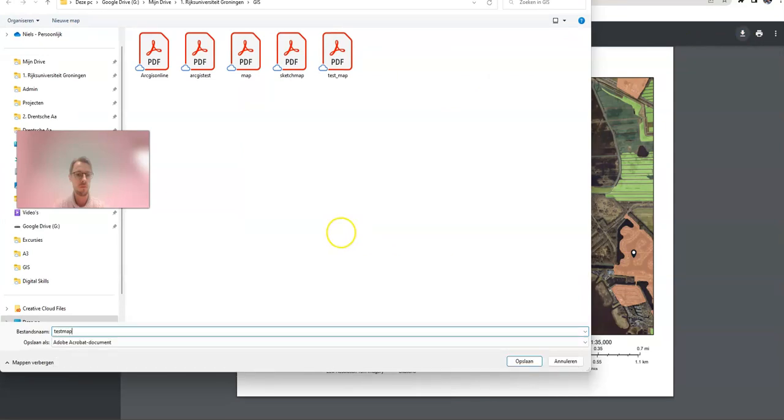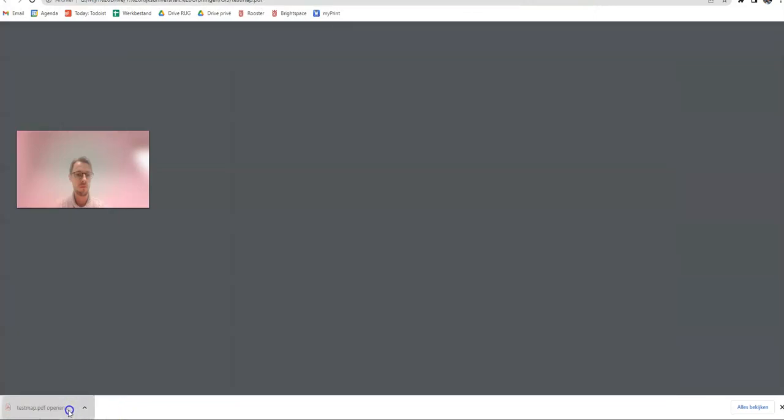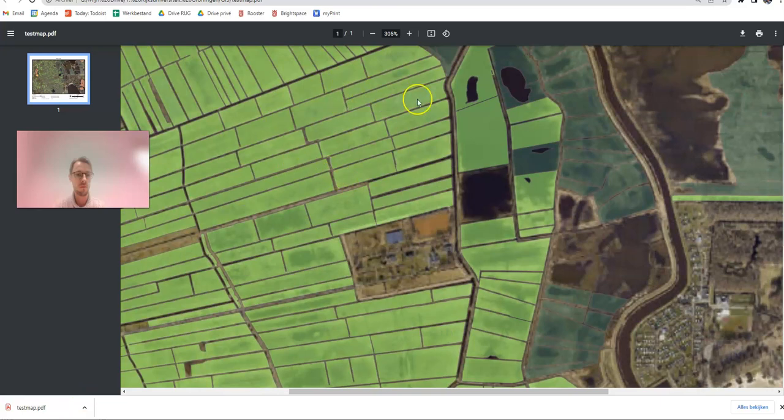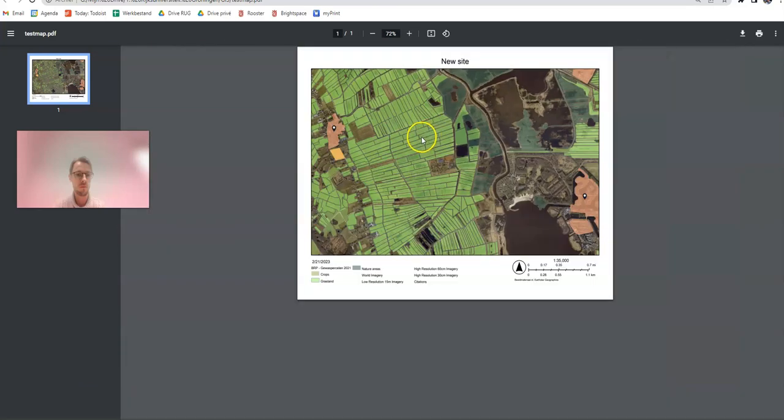you download it and you can open it in your Acrobat Reader. From here on you see that you have got a quite reasonable quality map. And I hope this helps for your project.